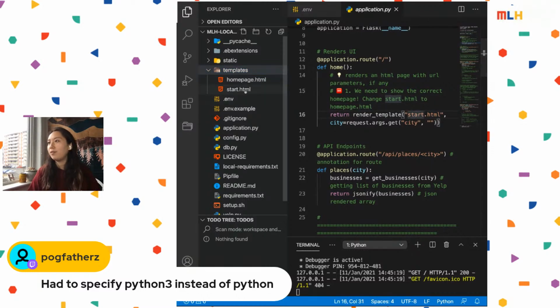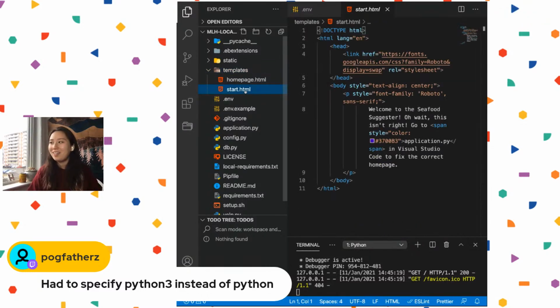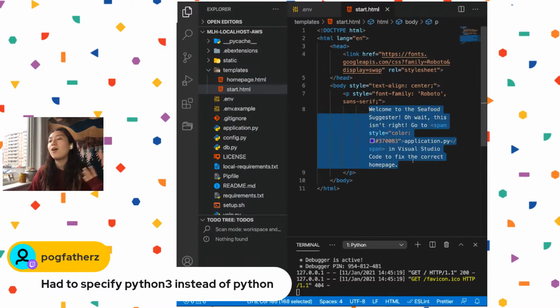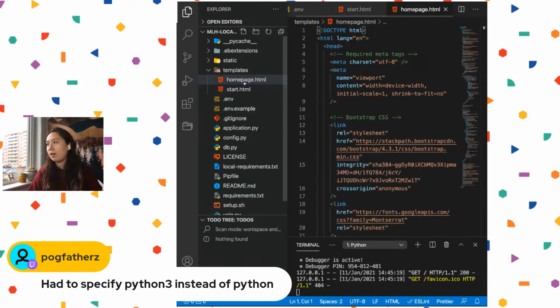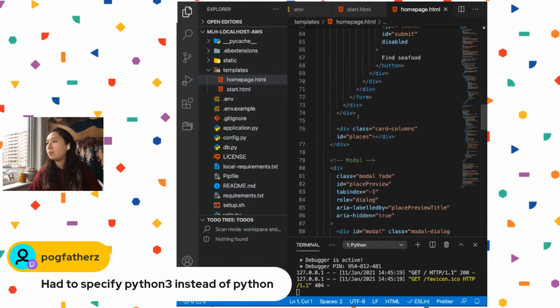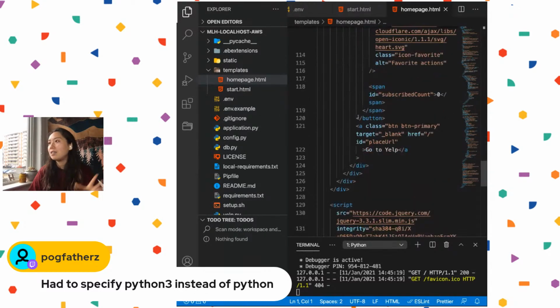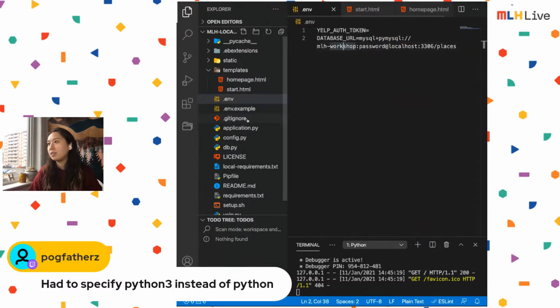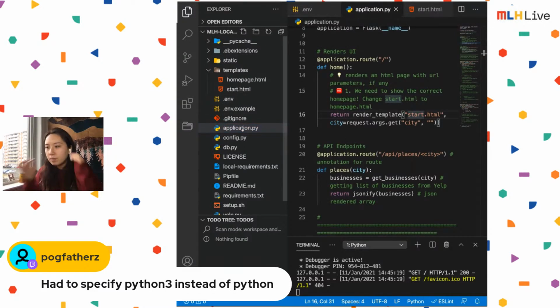So right now, if you know HTML, you'll see that start right here says the whole welcome to Seafood Suggester. Oh wait, this isn't right. I know it is a lot, and it will take a sec. I would definitely take some time to walk through it and then rewatch the recording. And then you see the homepage HTML that has so much more. So we're gonna go ahead and specify that.